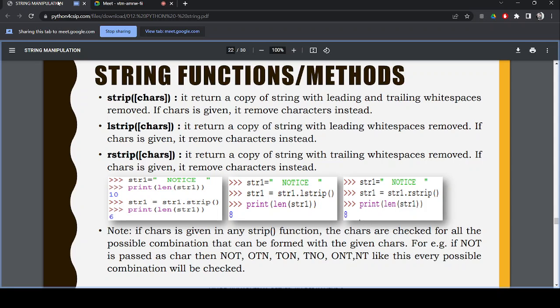There are three functions. One function is called strip, lstrip, or rstrip, as you see in the names of the functions on your screen. Strip removes from both the left and right side. lstrip removes only from the left side. rstrip removes only from the right side.